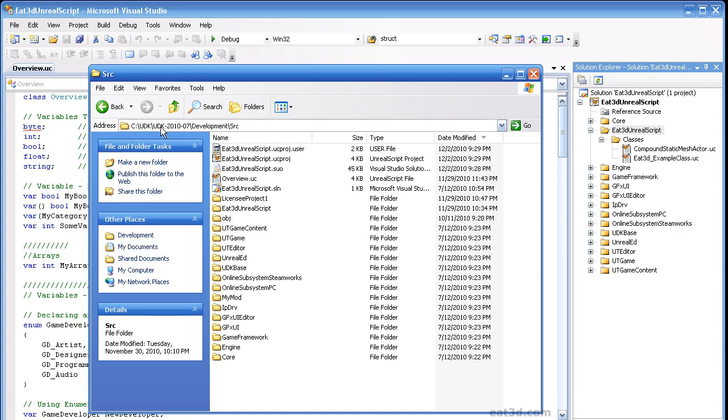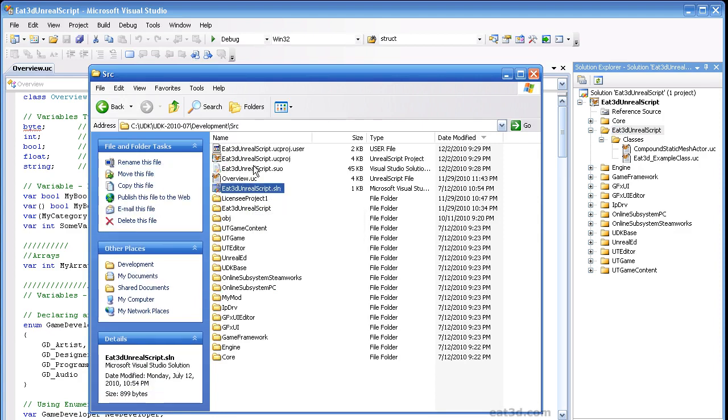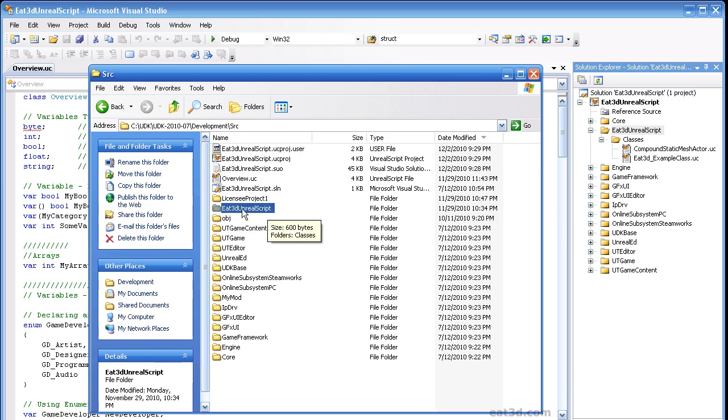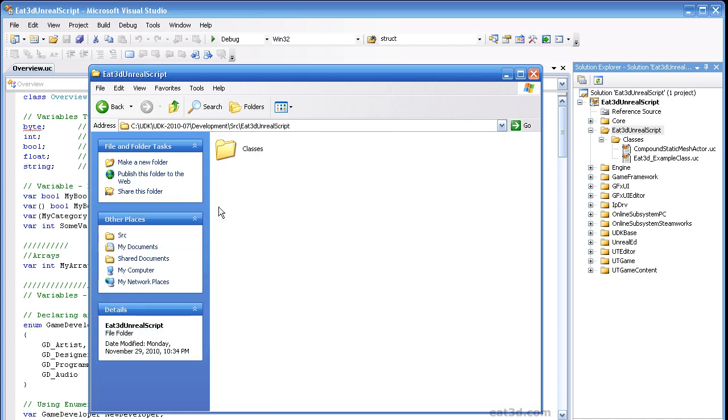If you go inside your UDK version, you'll have the different subfolders for the different versions if you have more than one installed. And inside the development and the source folder is where all of the UnrealScript is stored. Earlier when we set up the solution, you remember that Visual Studio automatically put it in a subfolder, and we actually pulled that back out and put it here at the top level source directory. And then what I did was create this E3D UnrealScript folder manually, and then manually created a folder under it called classes.